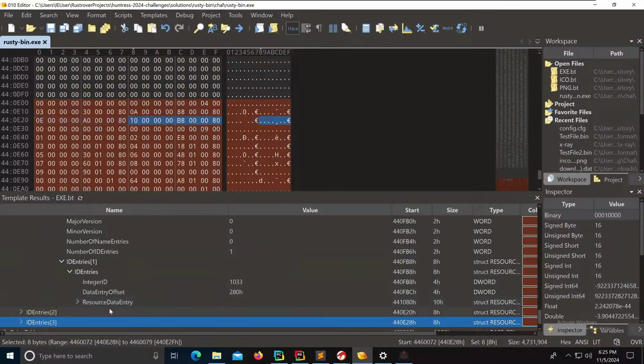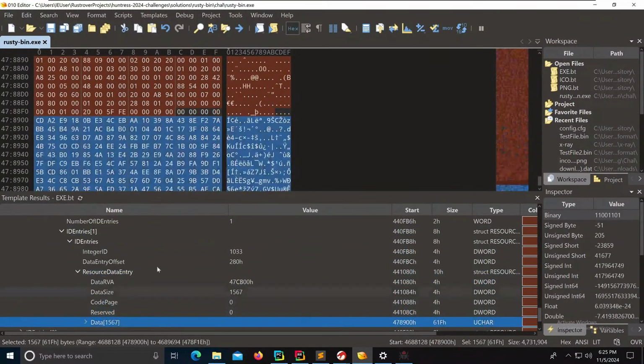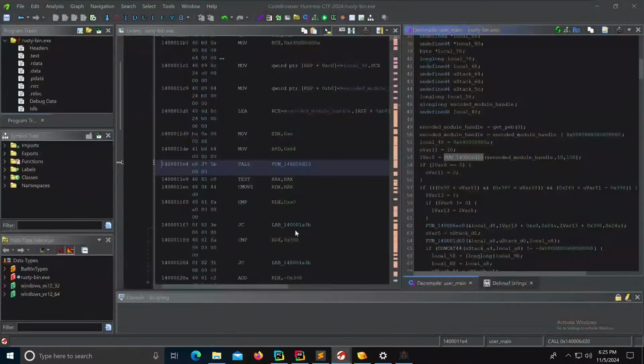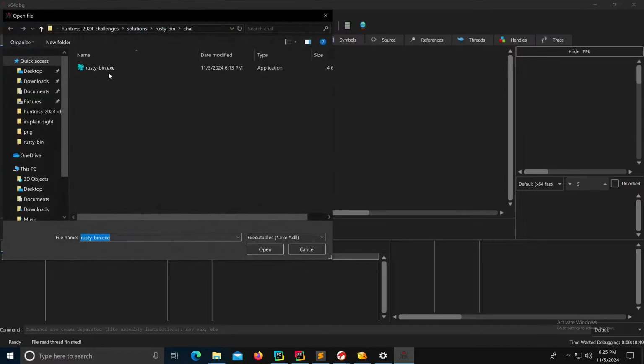And we can even probably figure that out. Go down all the way. Here's the resource here by using x64dbg. So what I'm going to do here is I am going to grab this address. We are going to open Rusty bin.